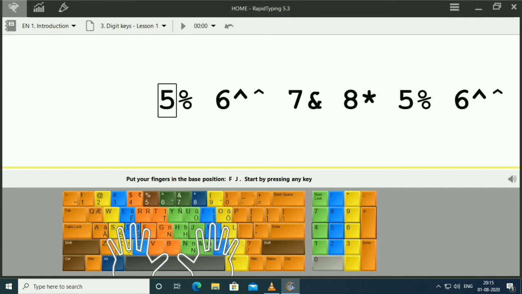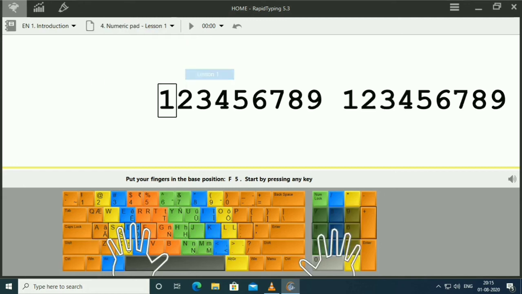Next one is the lesson from digit keys. Here you have numbers and special symbols, percentage symbol, like that. Next one is the numeric pad. Using the numeric pad you can type this lesson. Here they gave only numbers from 1 to 9. 1 2 3 4 5 6 7 8 9. Again it is repeated.